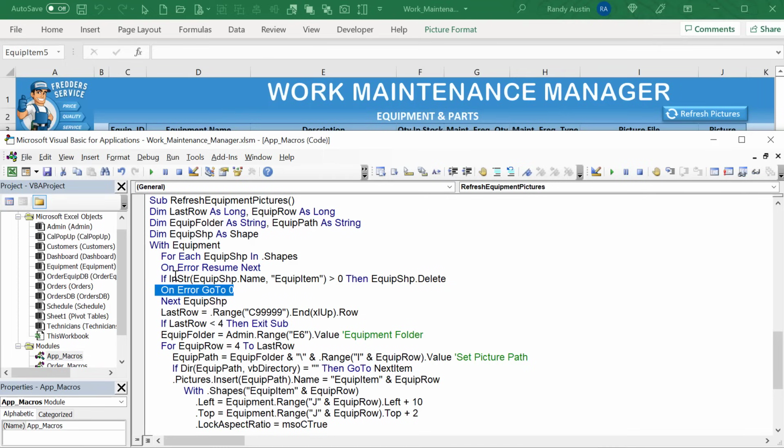So what we're going to do is check for each shape on the sheet. We're going to loop through every single shape in the entire sheet. The equipment dot shapes, we're going to loop, and what we're going to do is check for the name.